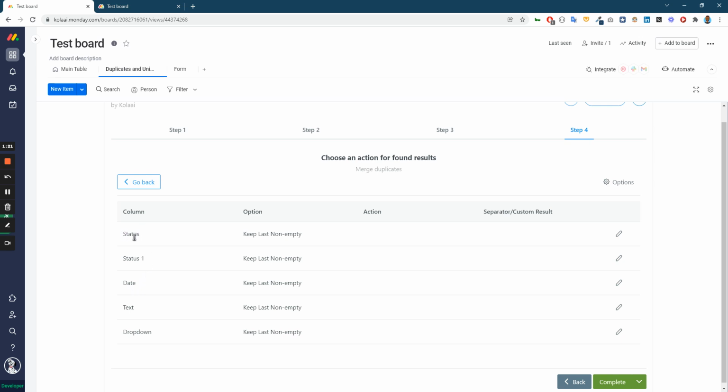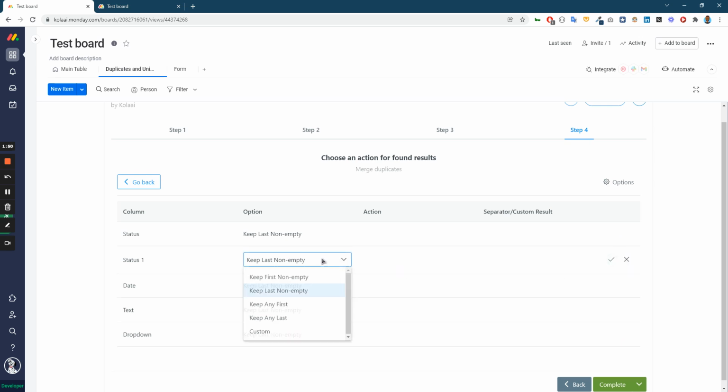So for example, we have the status column here. We can decide to keep the last non-empty. So that means that anytime there is an update, it should replace the existing value. So that's what keep last non-empty means. Now let's say for status 1, we don't want to make the newly updated value replace the existing value. We always want to keep the first value or the existing value for that item. So we can choose this option.